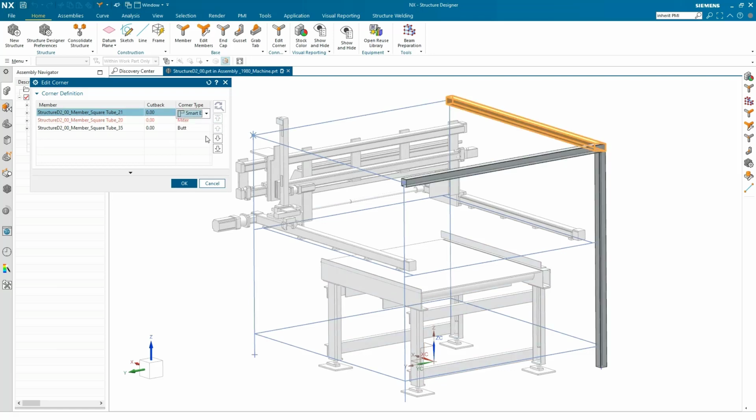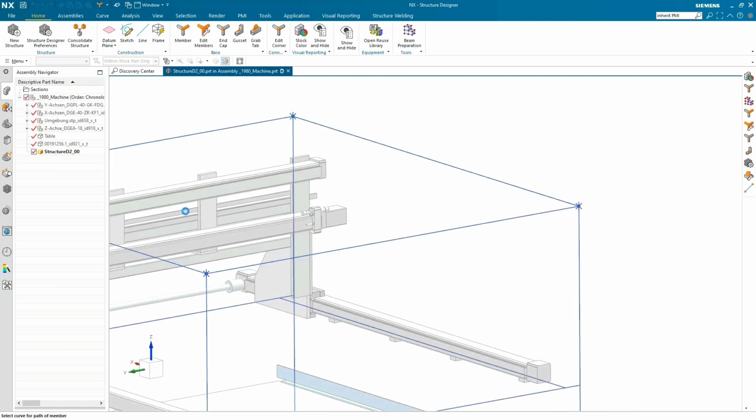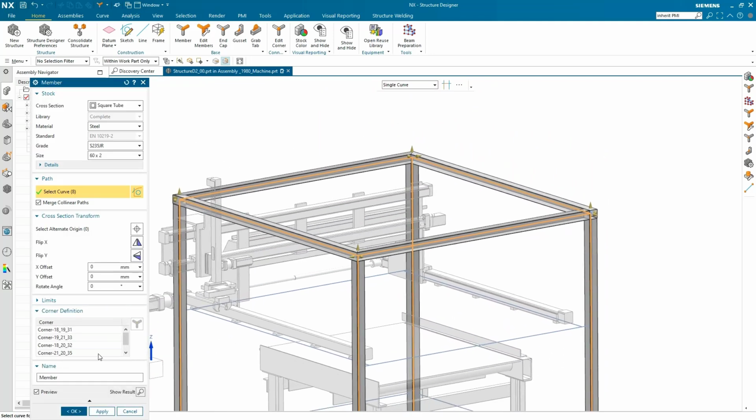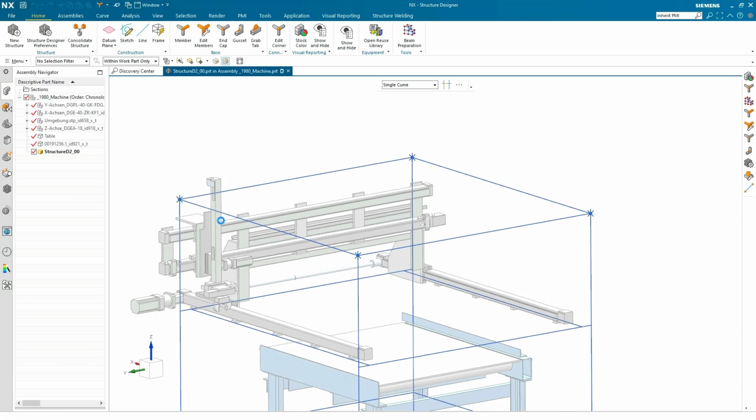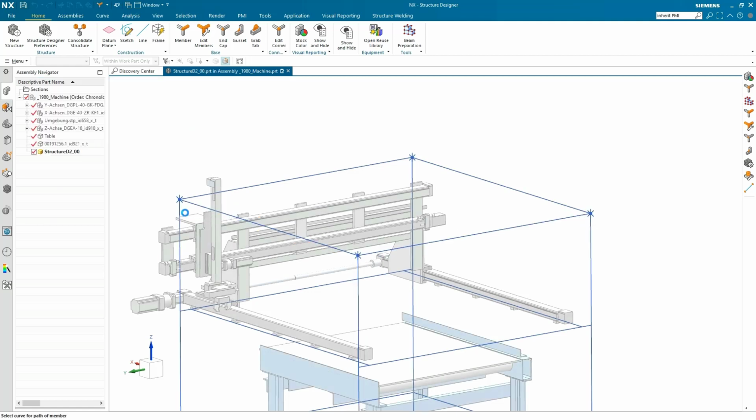Should you want to override the initial configuration, pick a corner and change it. Corner types range from none, smart extend, miter, butt, cope, and match cope. Here, we'll change 2 connections to smart extend, leaving an open end. We'll cap this off later.